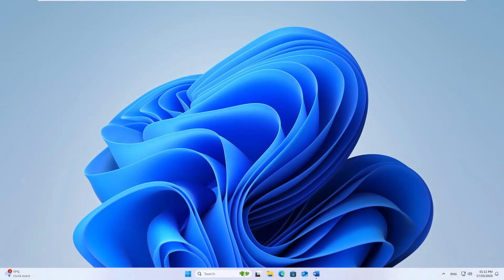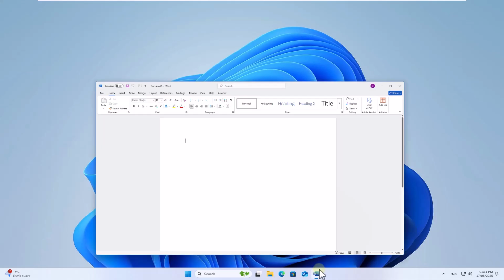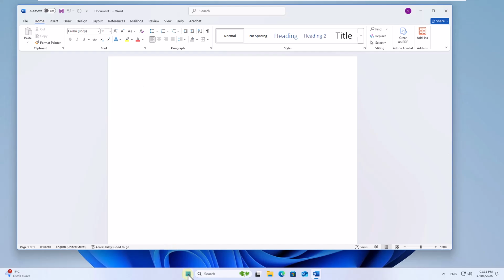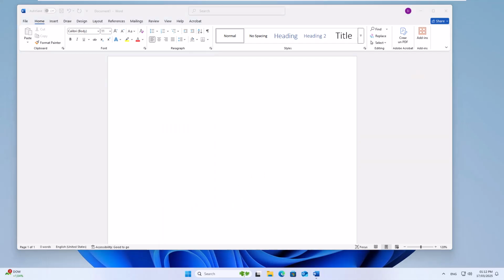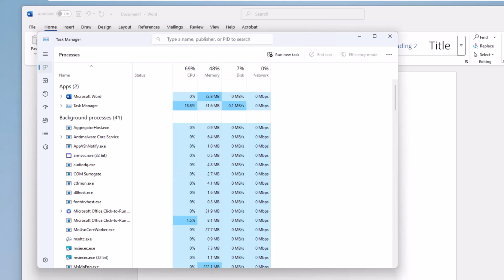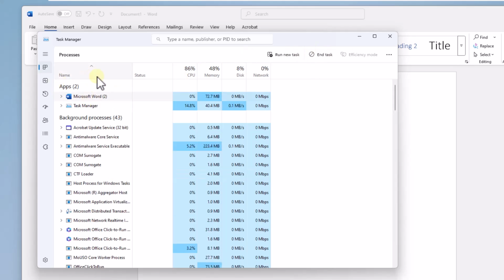Today in Solvetic, we will see how to fix Word not responding in Windows 11. With Word open, open the Task Manager from Startup. Select Word and click on End Task. Word will close.